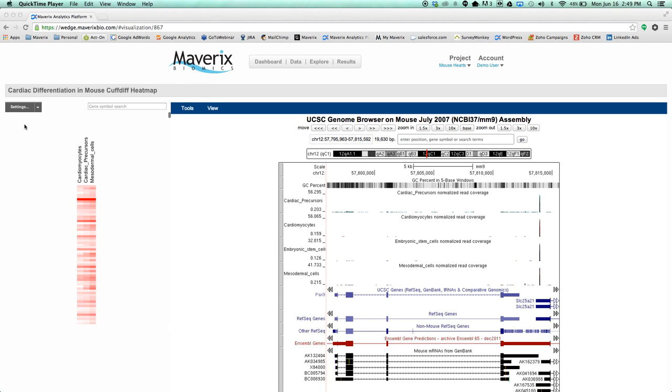The Maverix Analytic Platform organizes the all versus all comparisons provided by cufflinks into a dynamically controllable heat map, which provides an efficient way to select desired sample comparisons, filter and sort by common parameters like p-value, fold change, and abundance, and quickly zoom in on a short list of interesting genes.